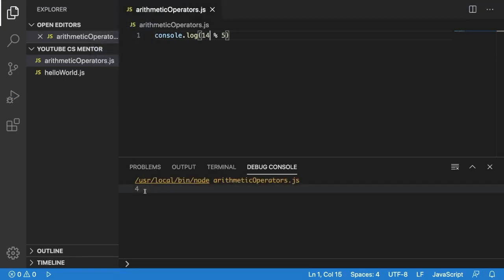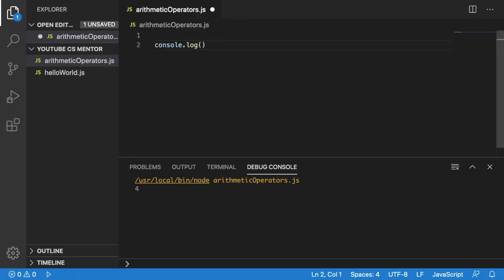I hope that's clear. Now the next thing that we're going to move on to is our increment and decrement operators. So this is quite simple. We're going to define a variable for this. We'll call it num. So we'll say let num, and then we'll set it to 5.